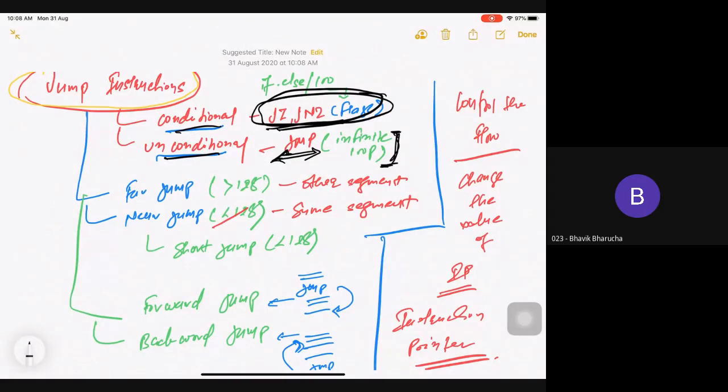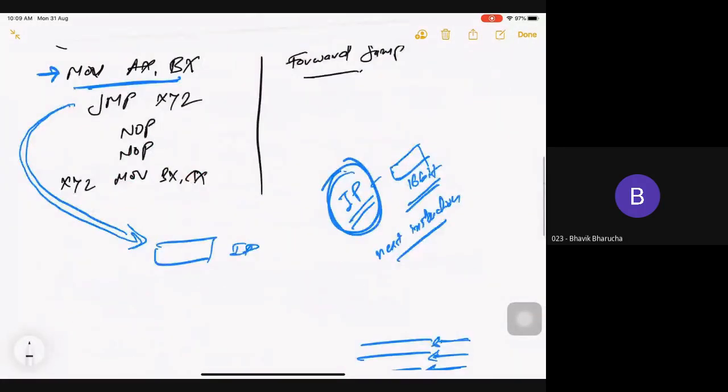Same way, now jump instruction can be classified into three more categories. It is called short jump, near jump, and far jump. Now what is short, near, and far? Suppose my jump is very near to my next instruction, like this. As you can see here, move x, jump xyz, and xyz is here only.